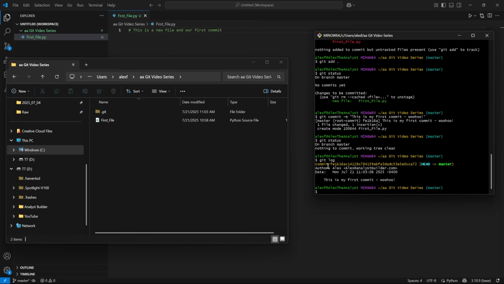And so this is actually very important. This is what you can use to tell Git where to point to when you want to revert back to a previous commit. Now, we're not doing that in this lesson, but we'll do it in a future lesson where we'll revert back once we've made some changes.